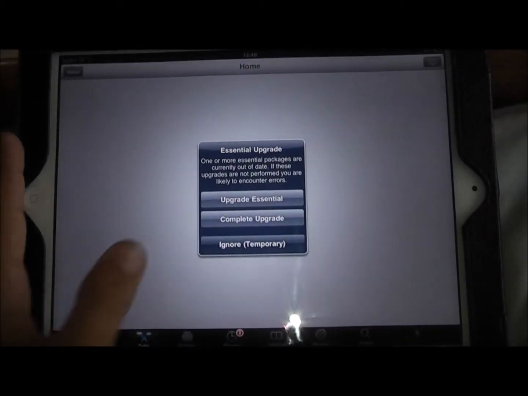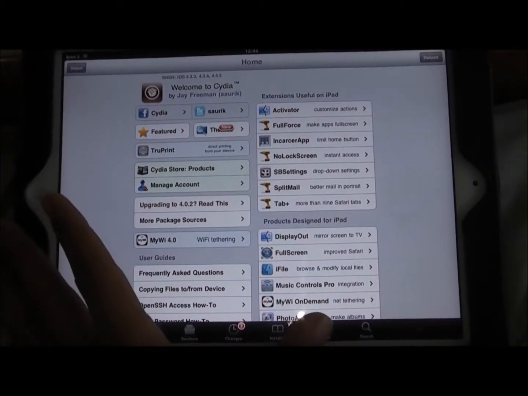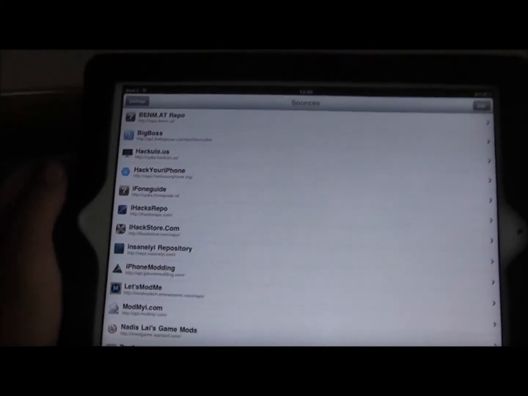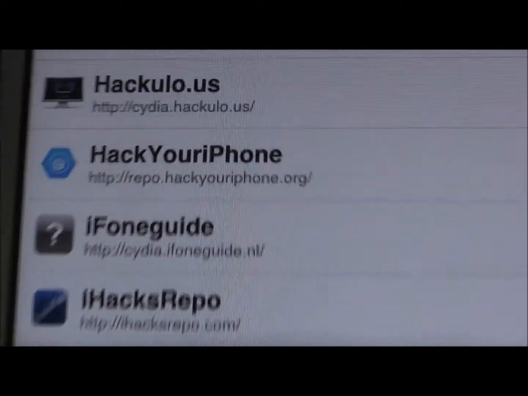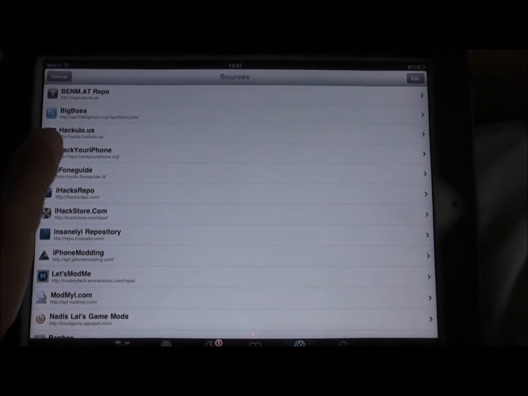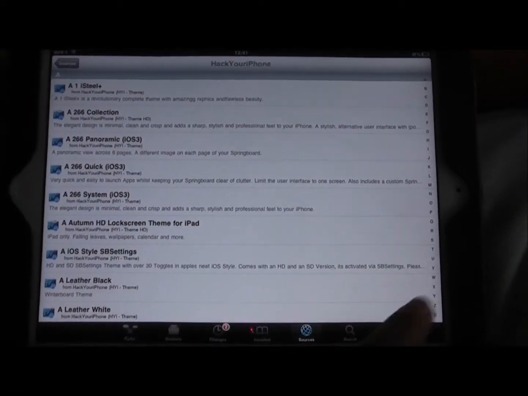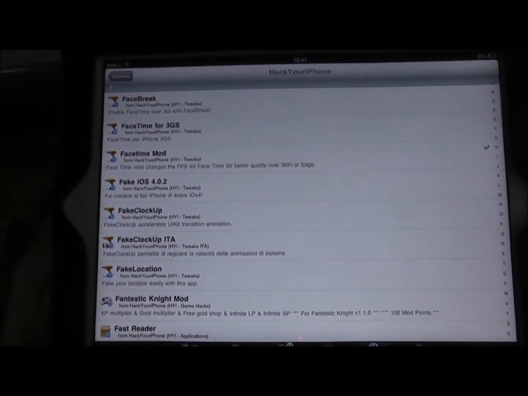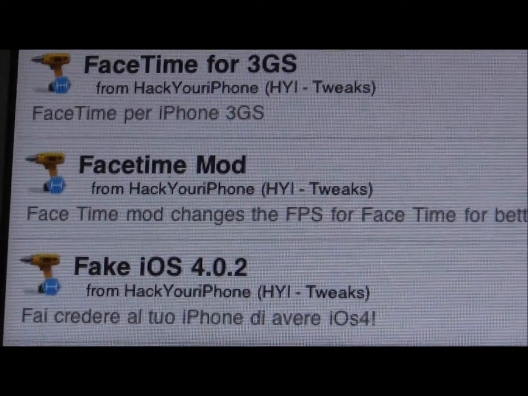Go to Cydia, go to your sources, and what I want you guys to do is add a little source called repo.hackyouriphone.org. Don't worry, because I'll put it in the description down below. So yeah, click on that, go to F, and there should be a little icon saying FaceTime mod.